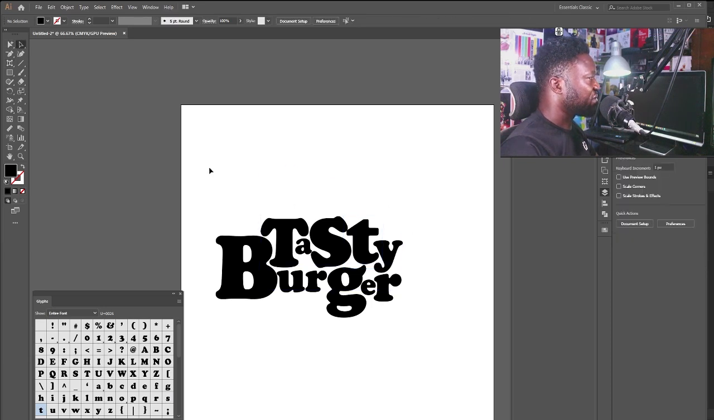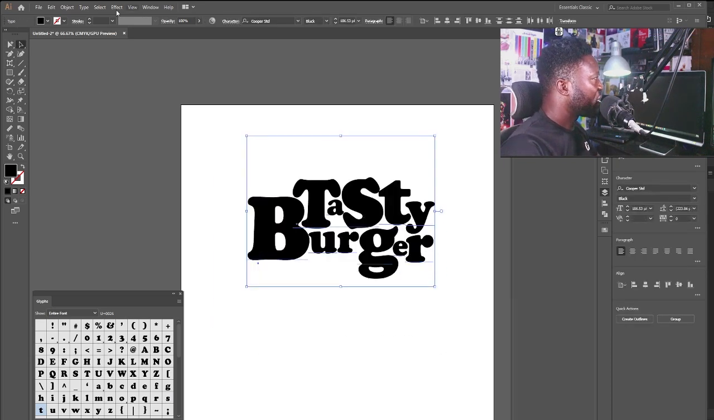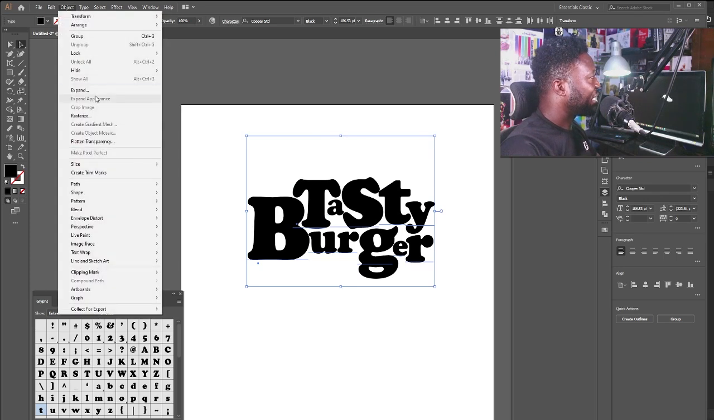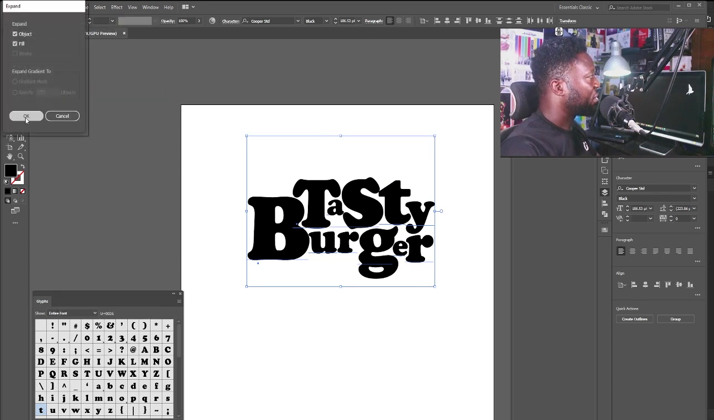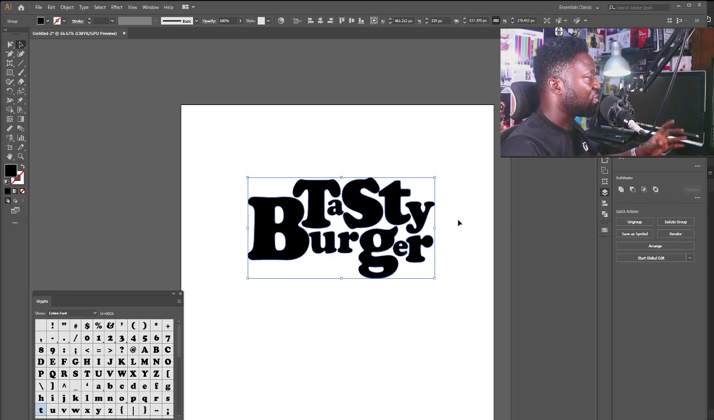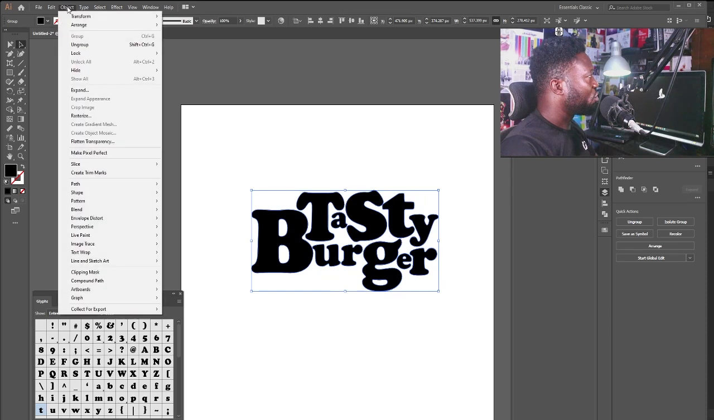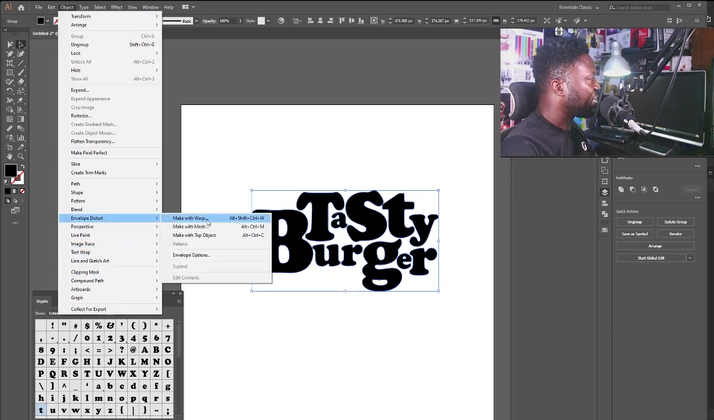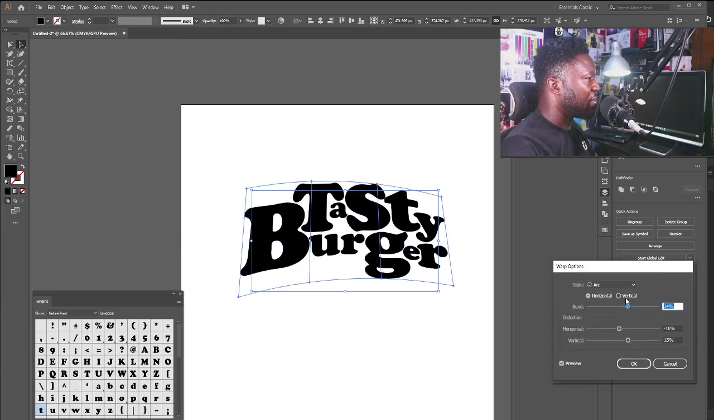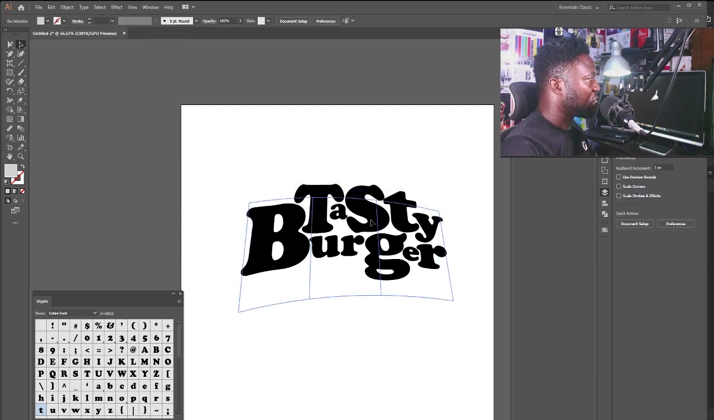Okay, so I think this is fine. So what I'm going to do now is go to object and click on expand, and I'll hit OK. Then I'll weld the type together, and I'm going to go to object, envelope distort, and select make warp, and I'm going to use the arc option here, and I just want to make it curve a little, and I'm going to hit OK. Okay, so this is fine.